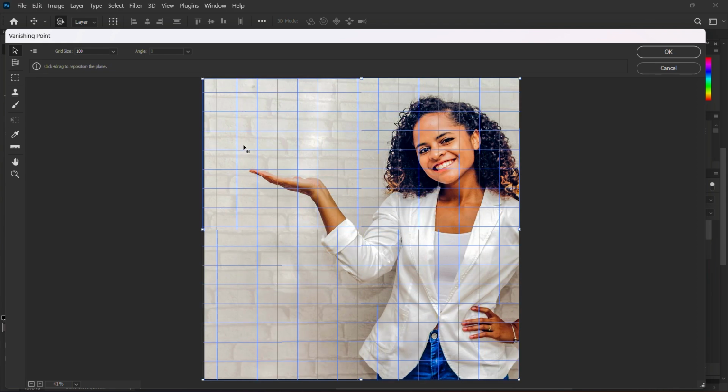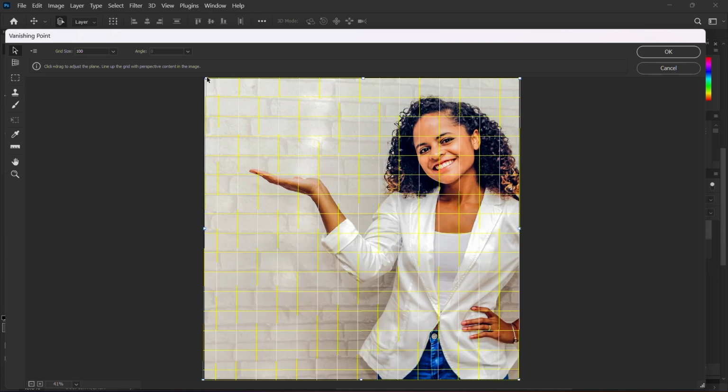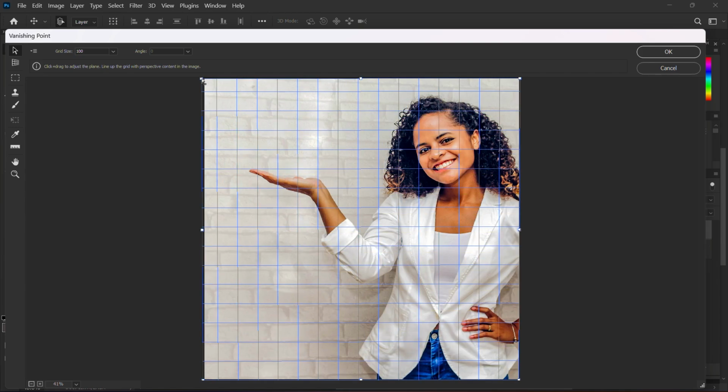Make sure when that is done, this grid right here should be showing blue. If it's showing yellow like this, it means it's not properly aligned, so you want to align it properly. When it is blue, it means your line is properly on the same plane.